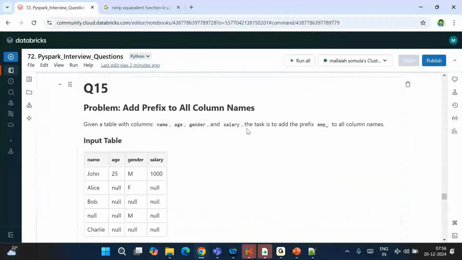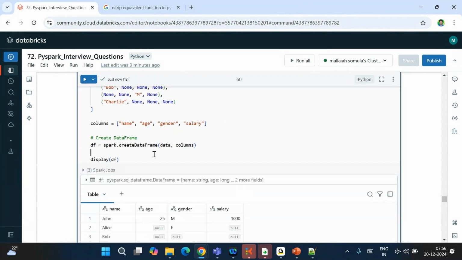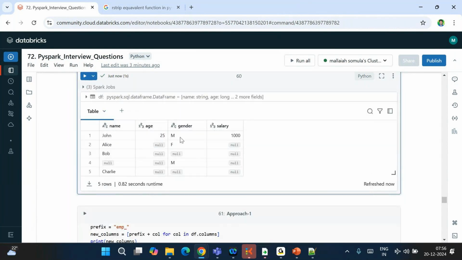Add a prefix to all column names, or add a suffix to all the column names. Maybe the question can be asked in any way: add prefix to all column names, add suffix to all column names, or rename column names dynamically. Anything can be asked, but the answer is the same.